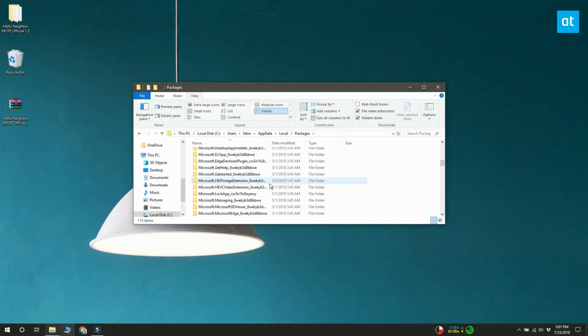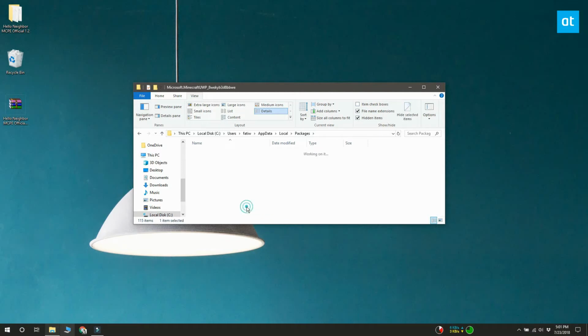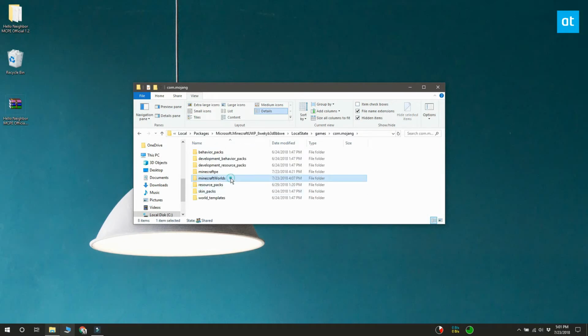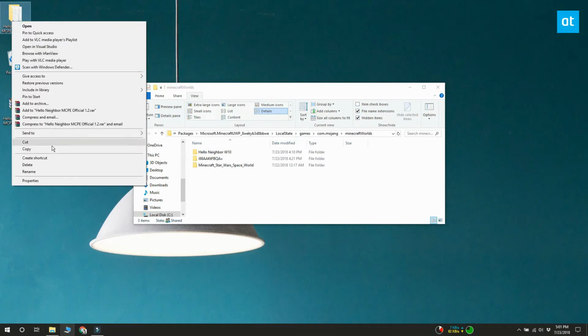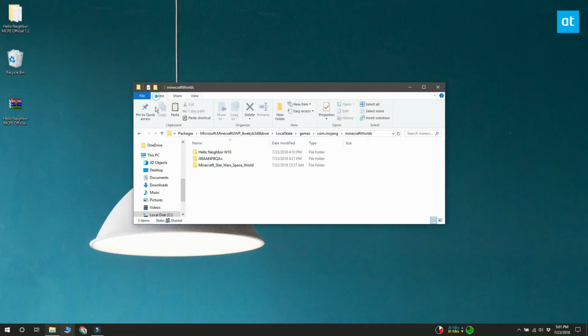Here, look for Microsoft.Minecraft UWP. Inside this folder, go to Local State, Games, com.mojang, and Minecraft Worlds. Paste the extracted map folder inside the Minecraft Worlds folder.